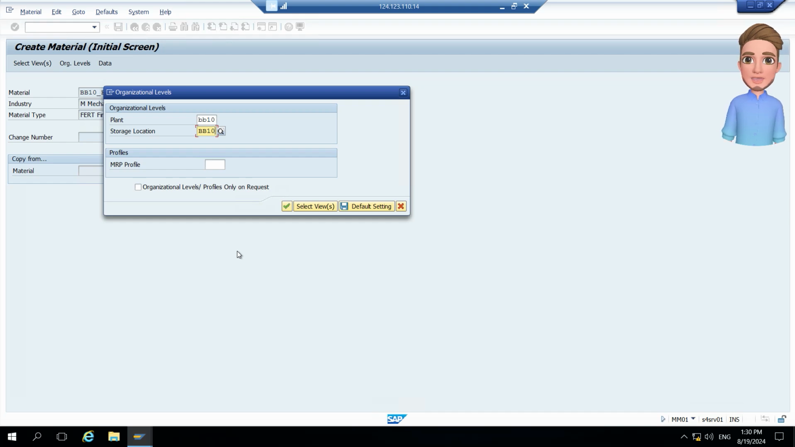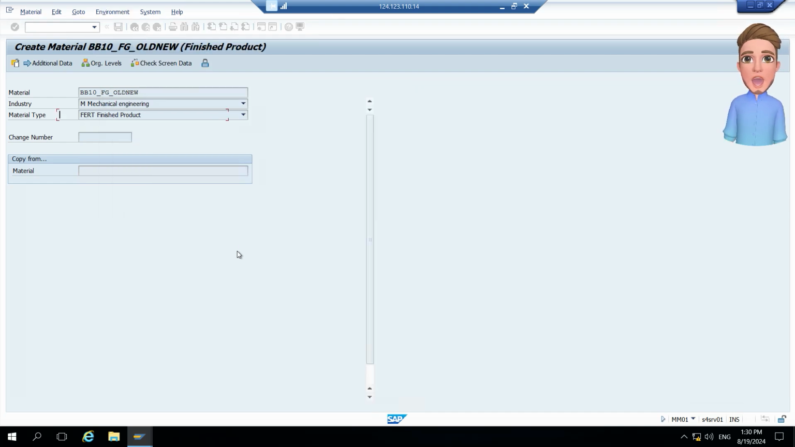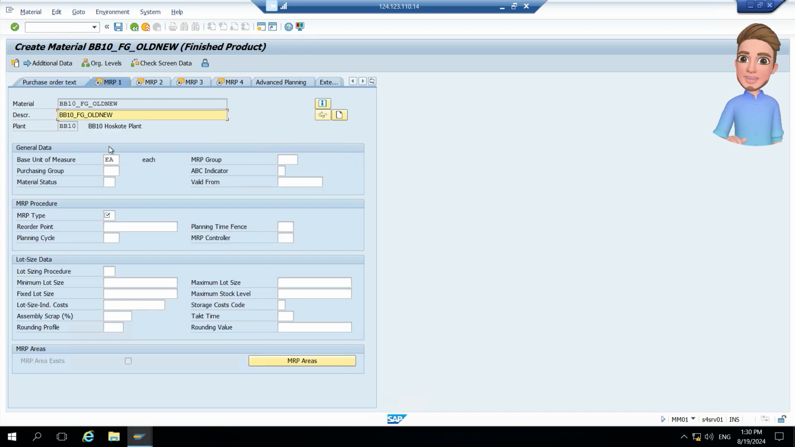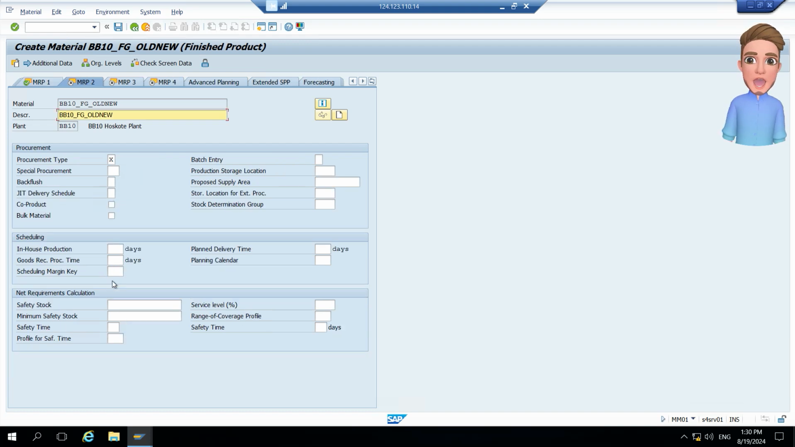So plant and storage location is BB10. And now I'll go here and old and new, right? I have created this material. Basic unit of measure is each and the group is B100. Say enter. MRP 1, MRP group, and ND. Lot size is EX. Okay. Say enter. Okay. We are not doing any special procurement.